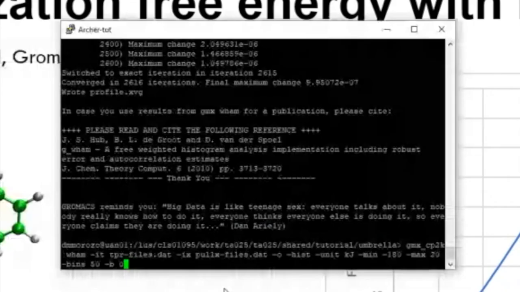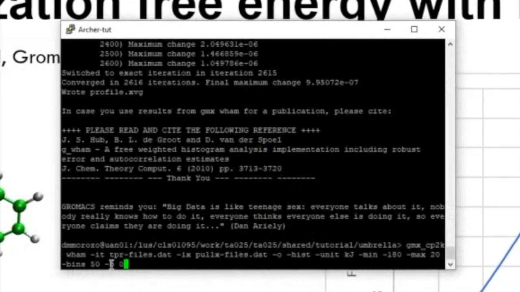So here is the command, which you can run. It's basically doing WHAM. This is the file which contains the names of all TPR files, and this is the file which contains the names of all pullx files. And here are some options. You also want to build a histogram, I will show you later why. Units are kilojoules per mole, minimum minus 180, maximum 20. Bins, it's how WHAM samples, starting from zero time.